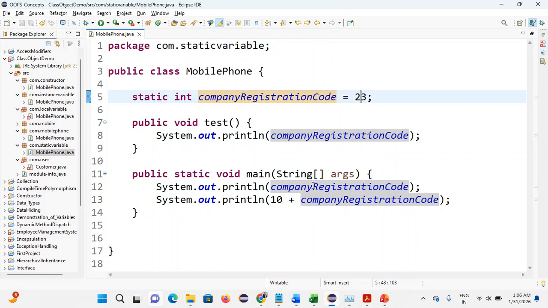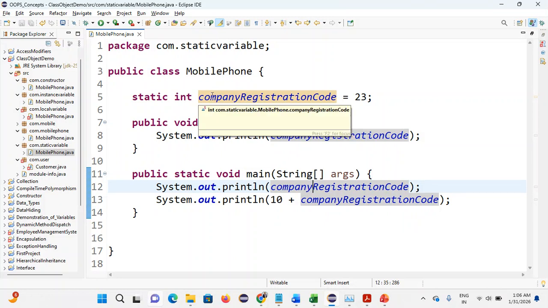See here, I'm printing this value without an import. Note this down: without object creation, I can access this static variable. If you're using a static variable or static method, object creation is not required. It will save memory. It is only stored in the class area.